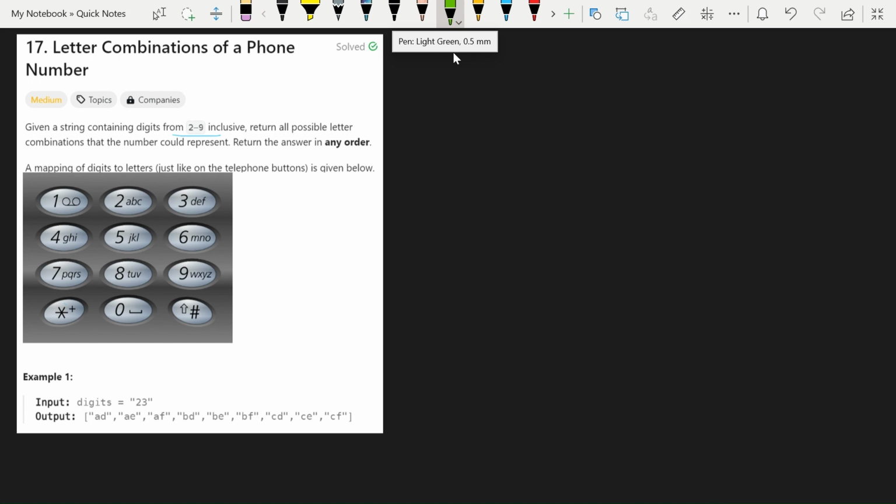In this problem, we have been given a string that contains digits from 2 to 9, and we need to return all possible letter combinations that the number could represent. And kindly note that the string contains digits, and we need to create the combinations based on the mapping of those digits.